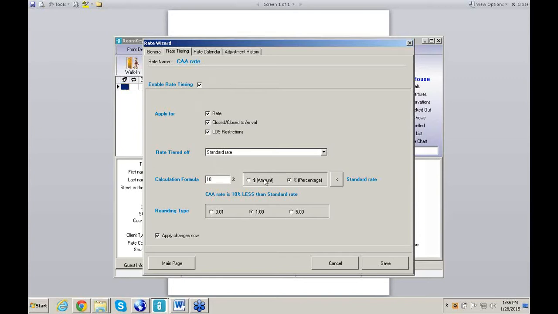Once you've done rate tiering, you need to make sure, just like we had to click on update rates in order for the rate change to take place, here we need to click on apply changes now and save, and this is now going to go through to my CAA rate and basically take that rate and make it 10% less than my standard rate.